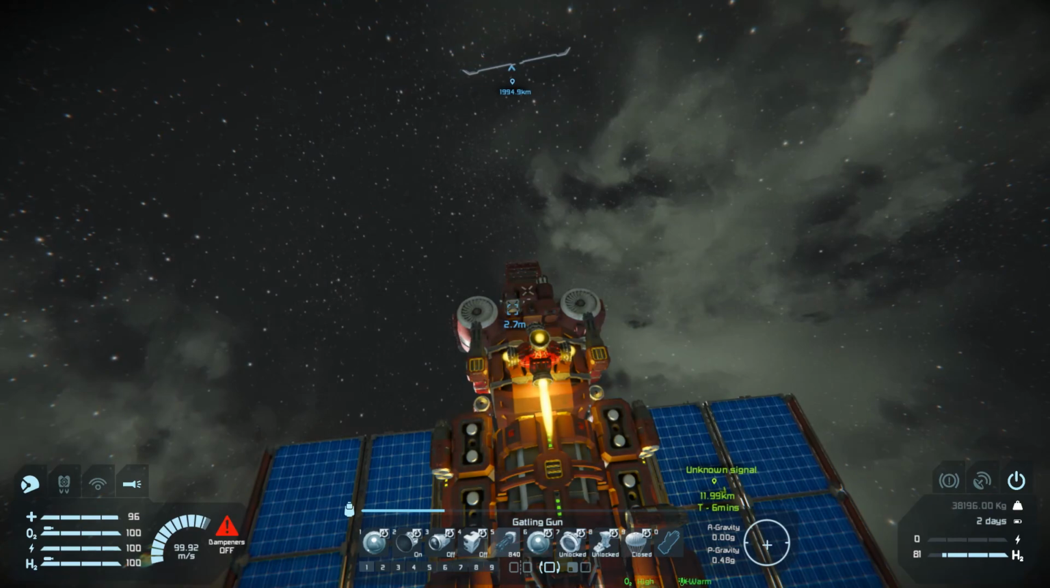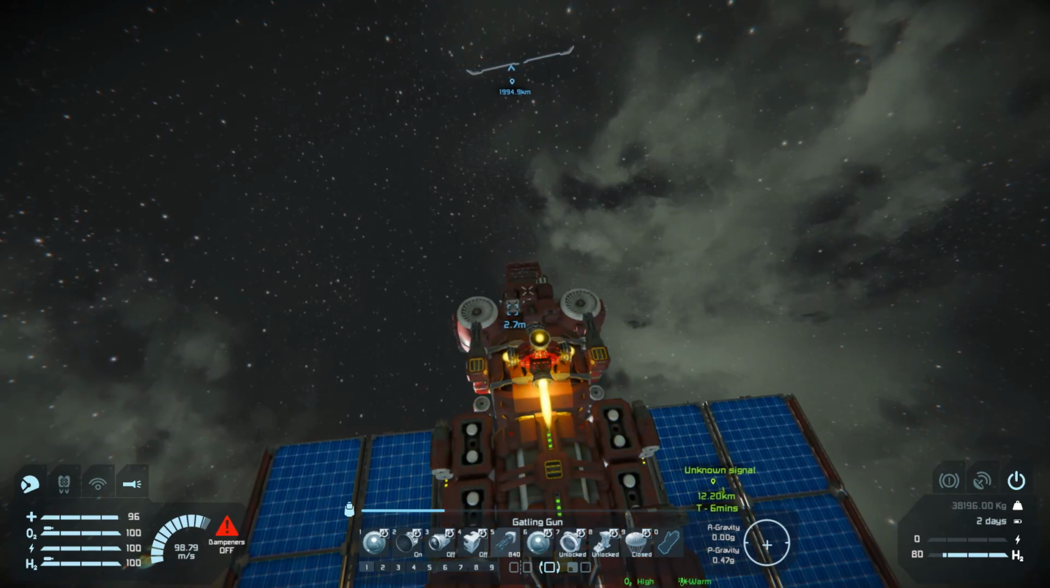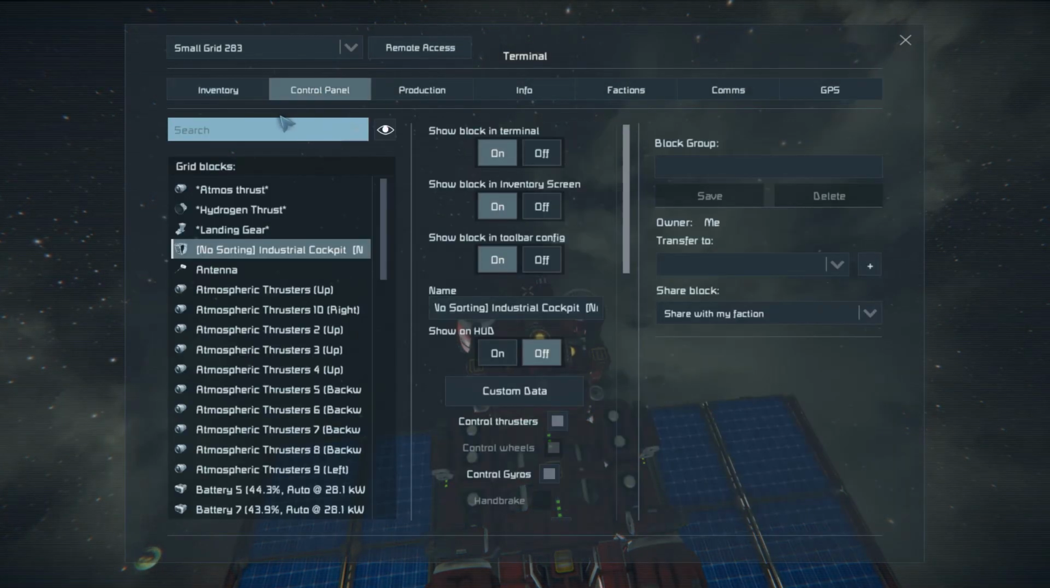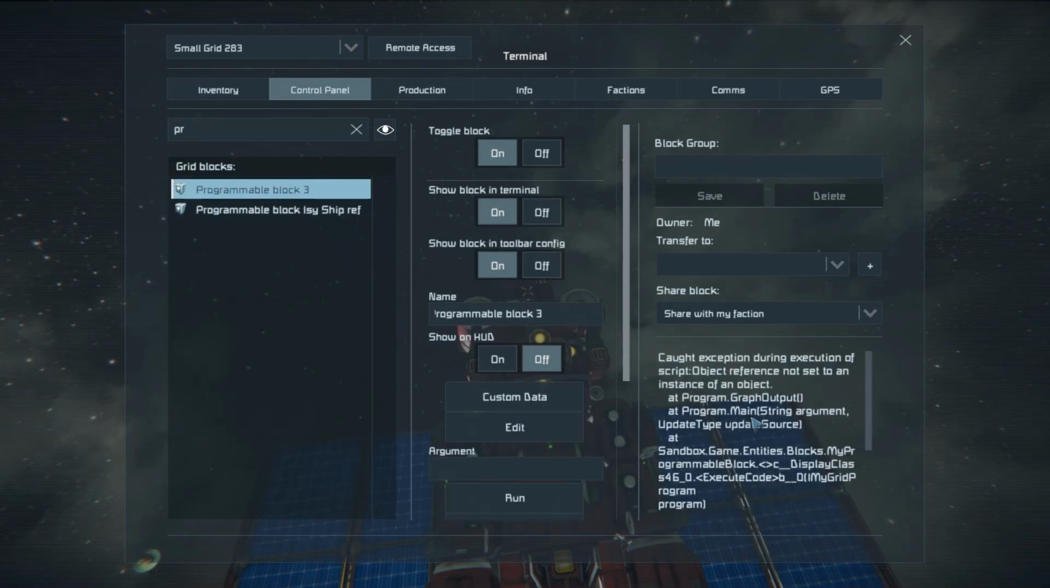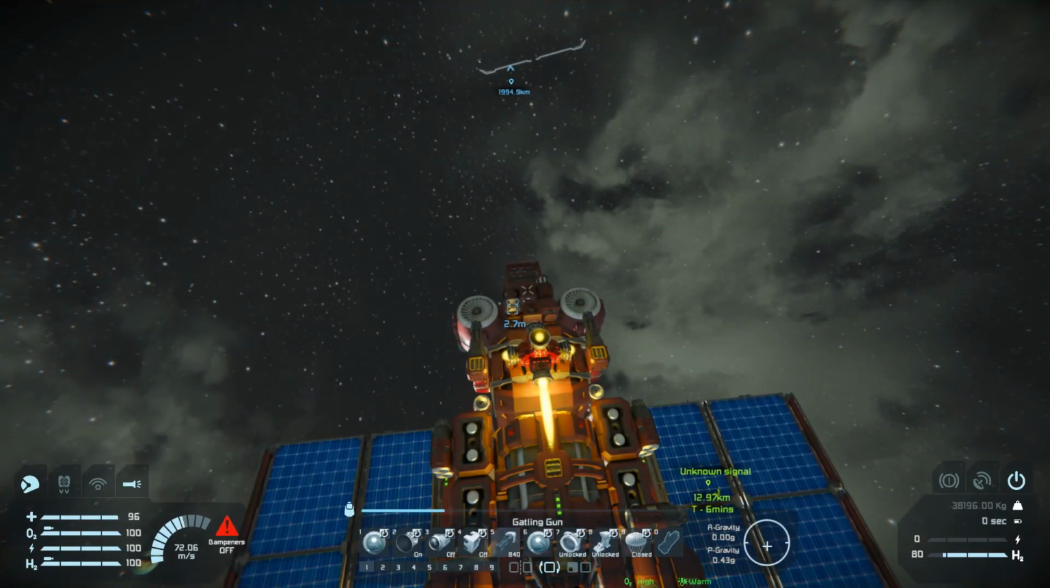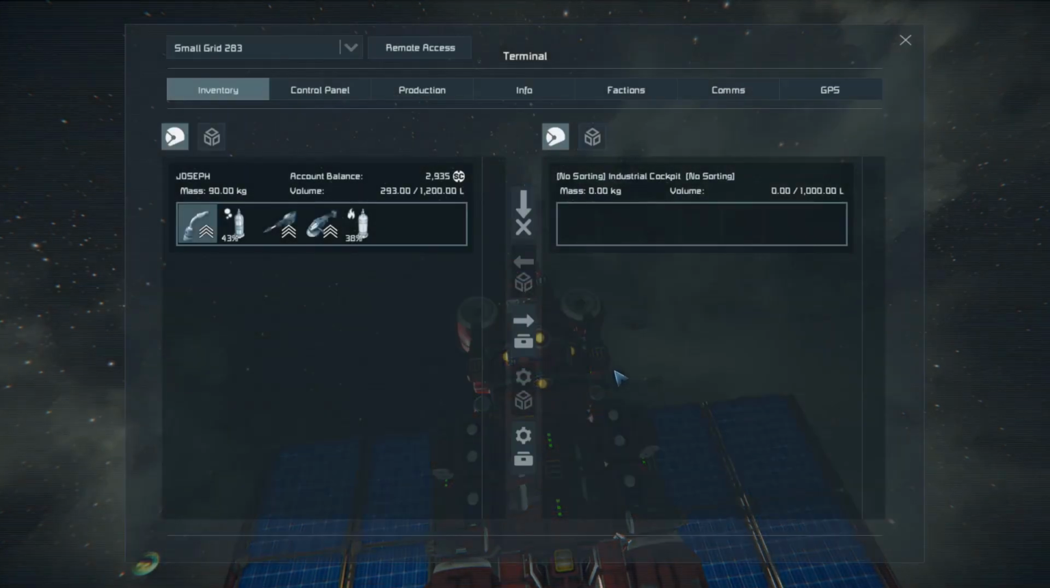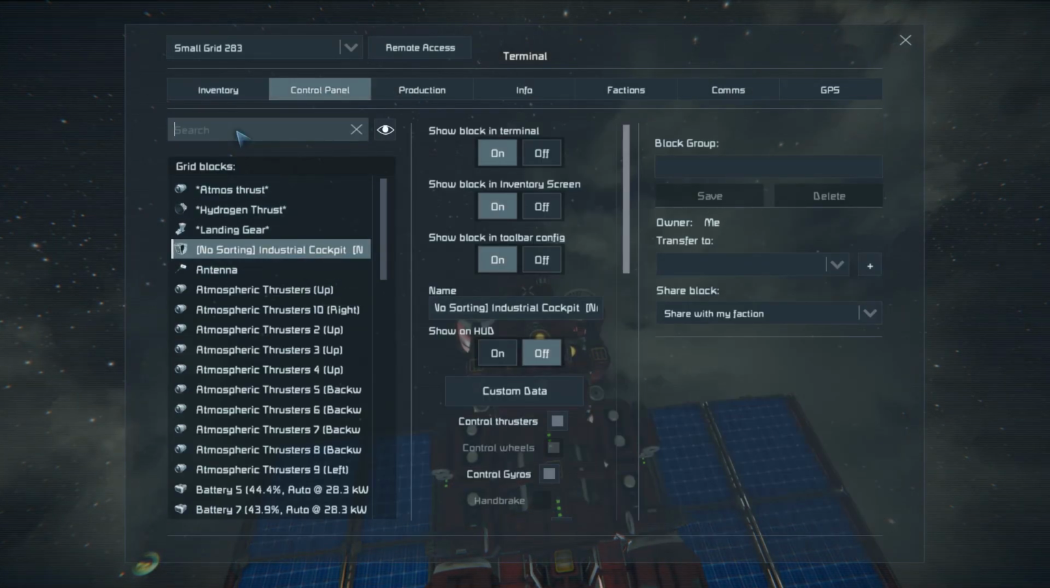Okay, well, let's check them then. Programmable block. There's 2. There's ship refueler and... What is this? Don't know what that is. Back up to speed, please. Oh, it didn't freeze while saving this time.